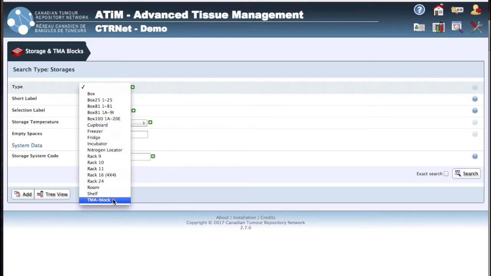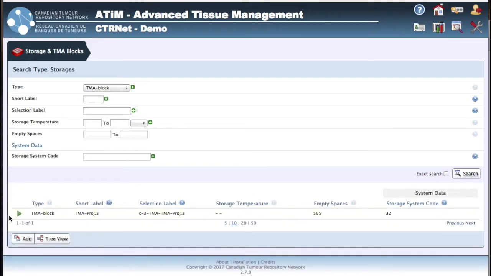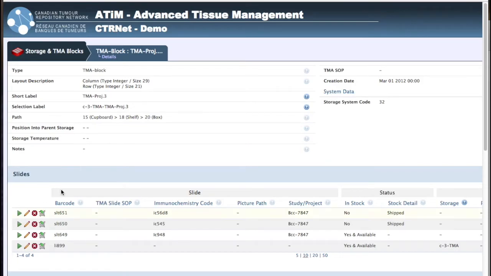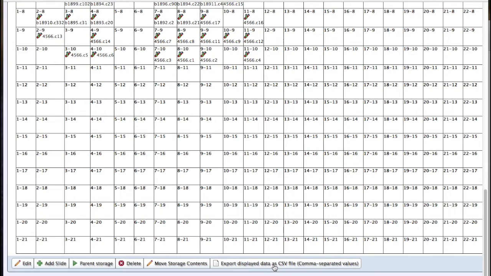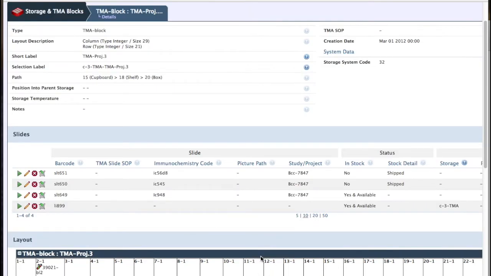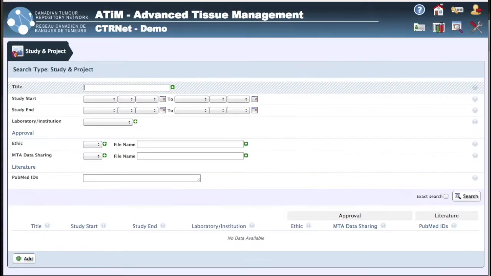atim has an organization tool integrated for the creation of TMA blocks. This tool allows for the block layout to be exported into CSV. In addition, it can track TMA slide creation and shipping.